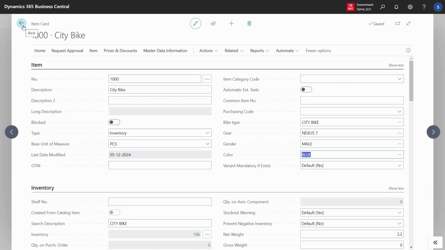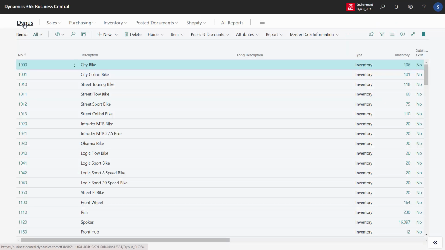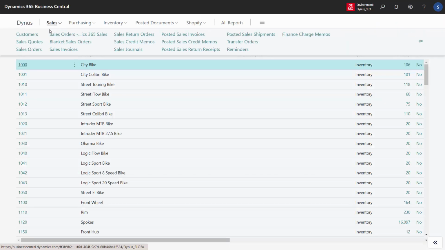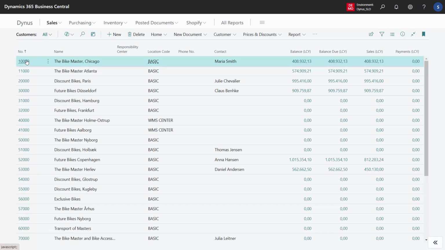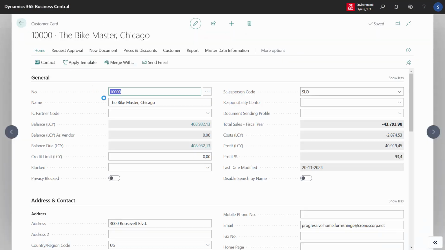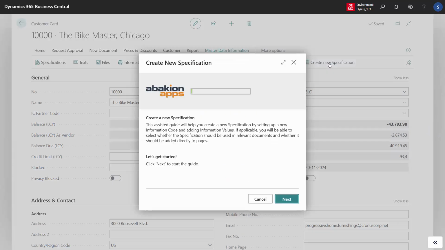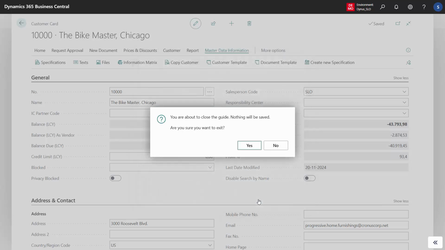And if I try to add item number 1000 to a purchase order or a sales order, it will already be attached to the line. And likewise, I could do the same on customers and vendors. So if I open my customer card in here, I have the same functionality, create new specification template, and I can run through the template exactly the same way.